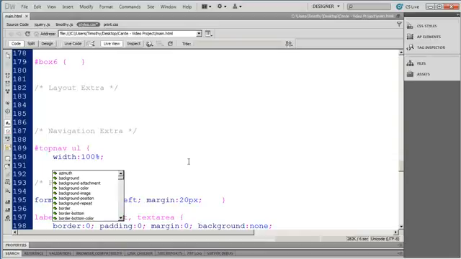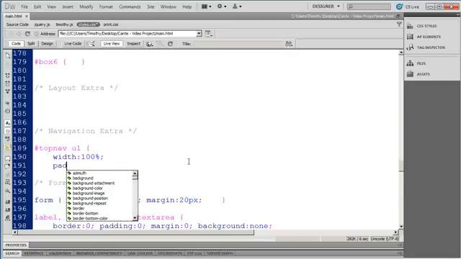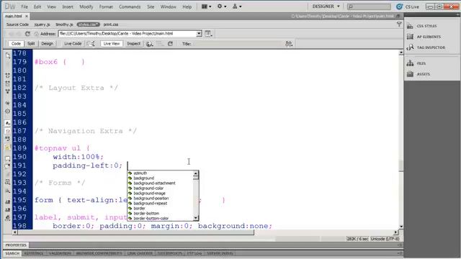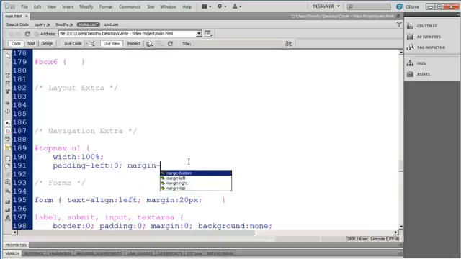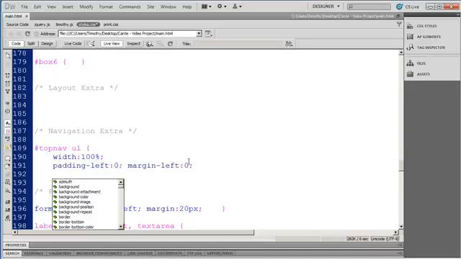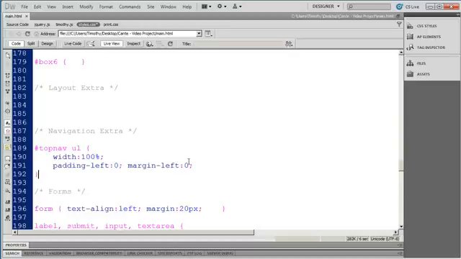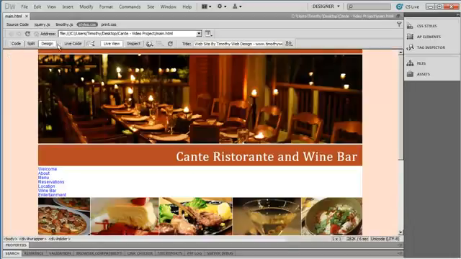I also want to remove any left-hand margin or padding. So I'm going to do padding left 0 and margin left 0. And later I'm going to show you why we do that. And then I'm going to hit enter and close that style off and save this, and let's take a look in design view, and you shouldn't see any differences at this point.